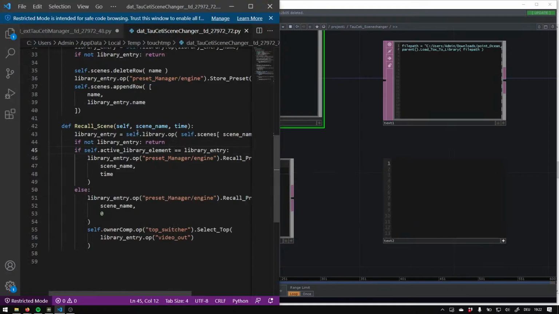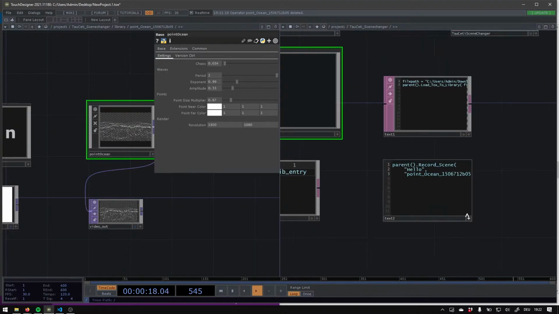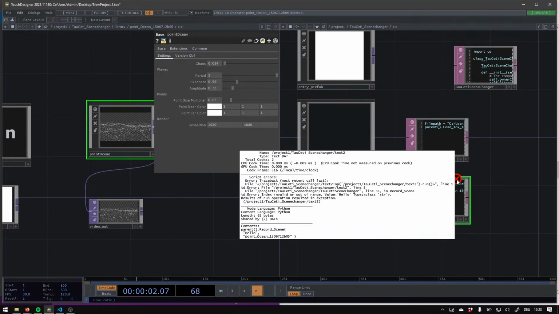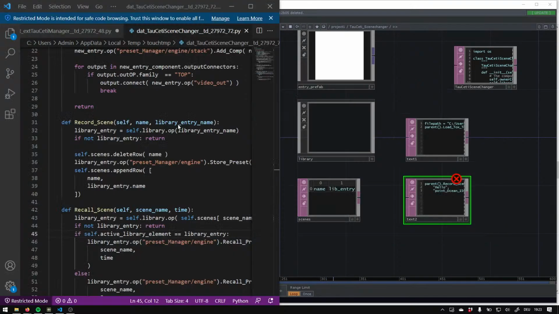I totally forgot what I wrote. Record scene. Hello, and we want to give it this one. Let's see. So, we got an error. Index invalid or out of range. Value hello. Dang it.